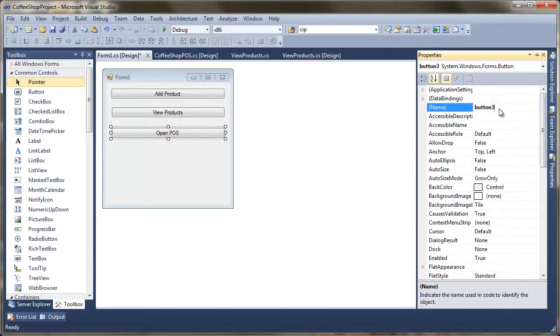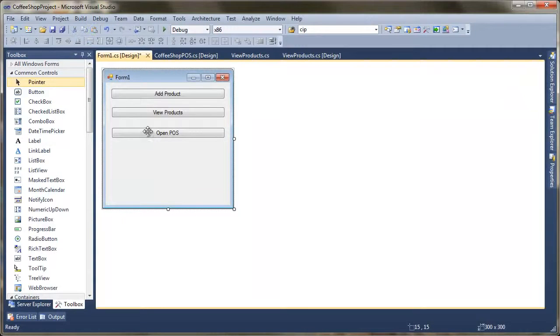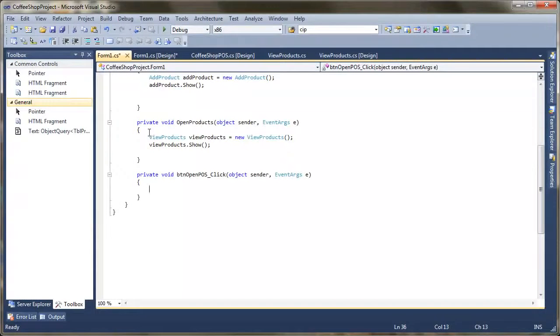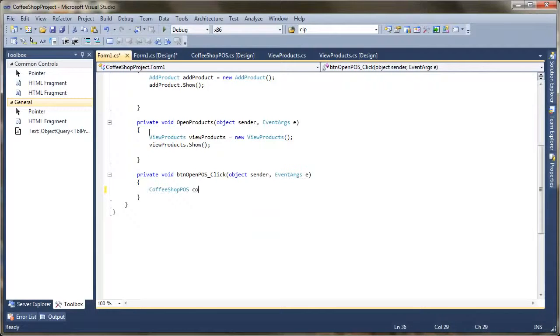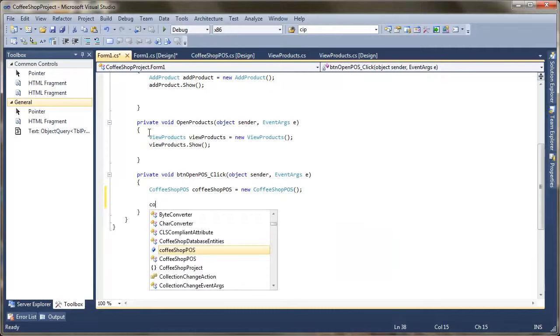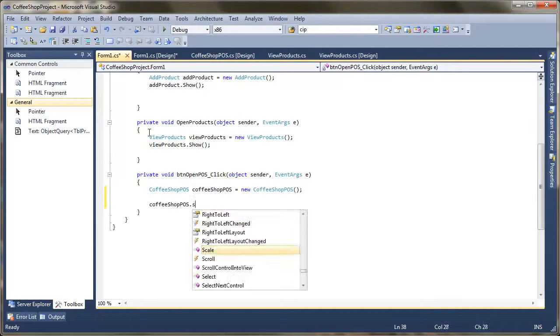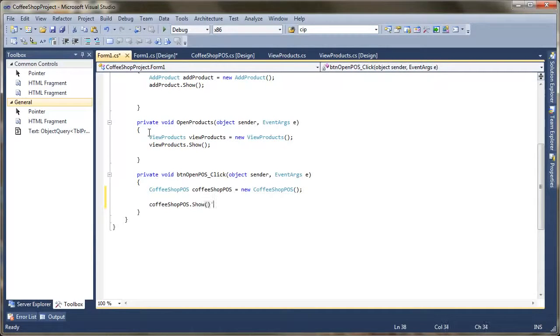Give the button a better name, so btnOpenPointOfSale, and I'll add a click event in there, so double click, and I'm going to say CoffeeShopPointOfSale, and just lowercase coffeeShopPointOfSale, and make that equal to a new version of that class. So there we go, and I'm just going to put coffeeShopPOS.Show. So that's going to open up that form when we're ready to test. So that's that job done.